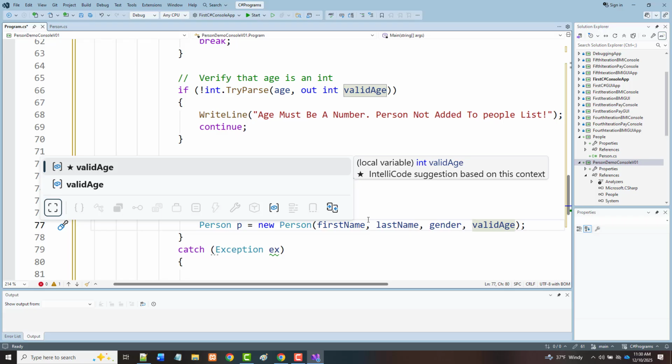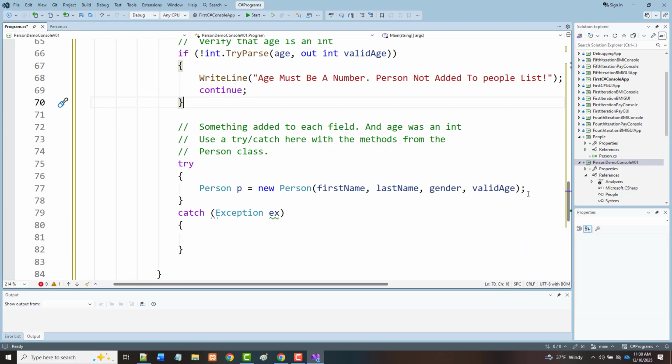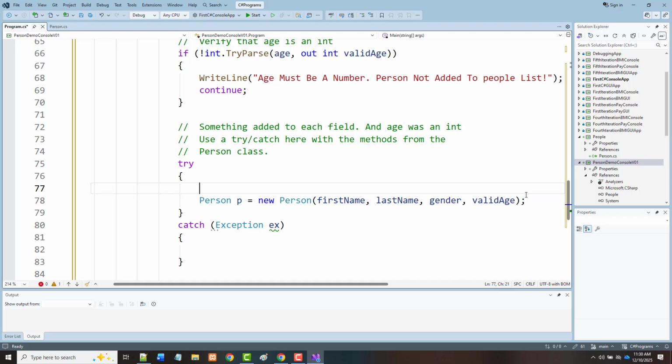But technically, let's see. Valid age must be a number, etc. Probably could use age there too. I don't know. So let's see. Okay, we're going to do that, and we're going to attempt to try to instantiate a new person object.